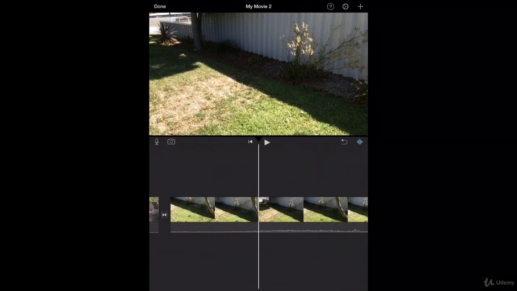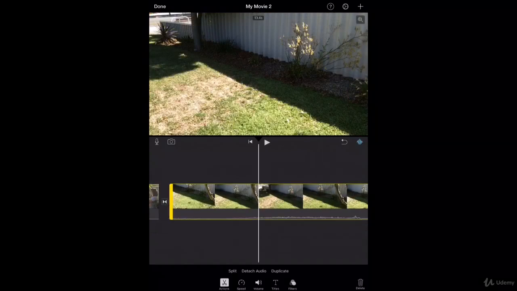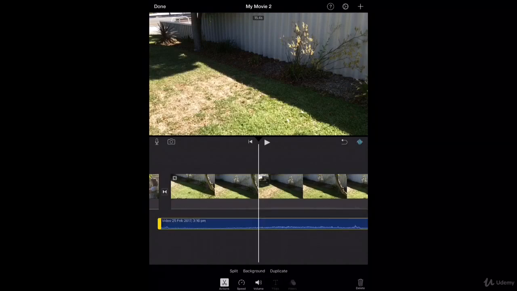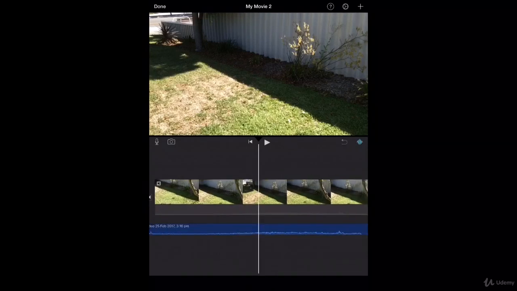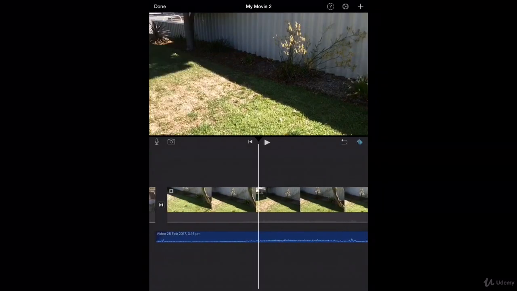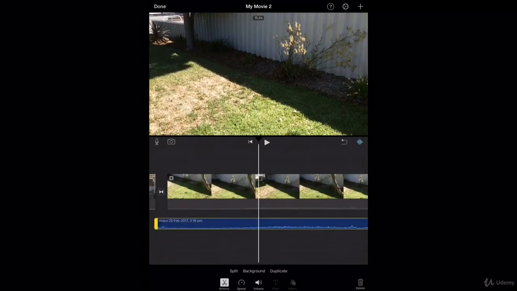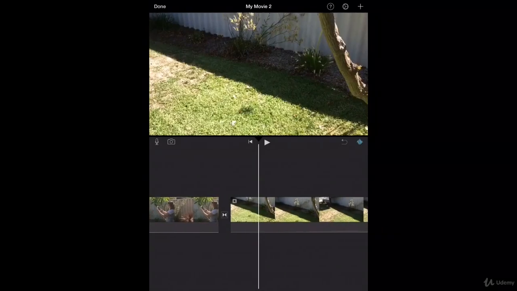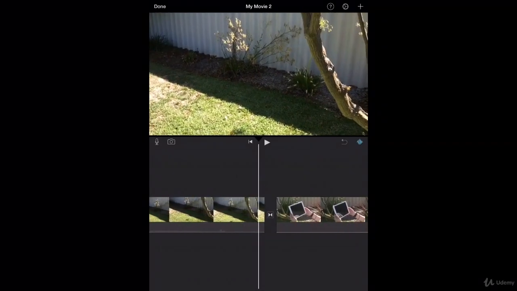I also have volume attached or audio attached to the movie, so I can attach the footage and I can detach the audio. And because there's audio there that I don't want for that particular clip, I can select it and hit delete, and that audio is then gone.